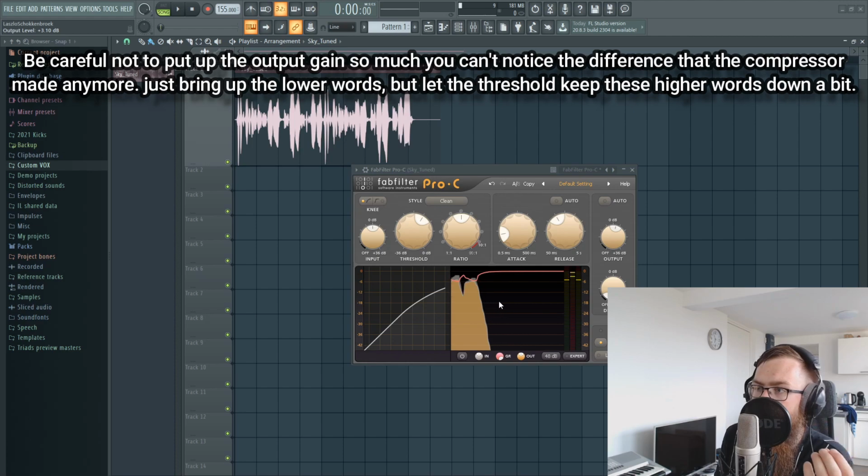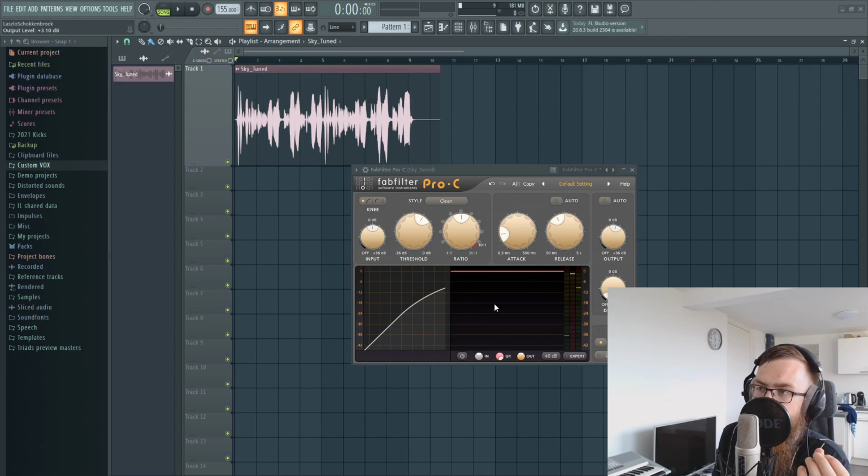Can you see how this, the darker orange, is what the output gain is giving back to us for the gain on the quieter words. And we really use the compressor for this, to bring down the louder words and to bring up the softer words.